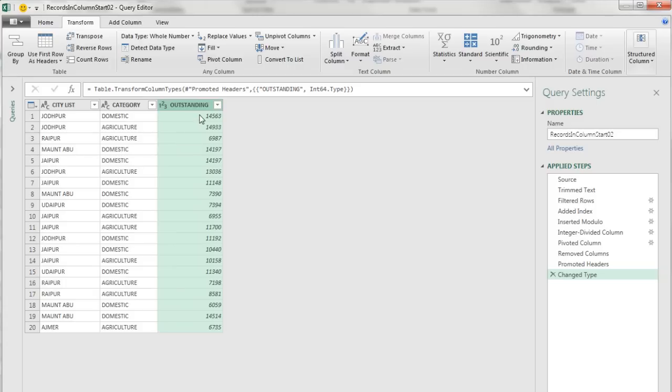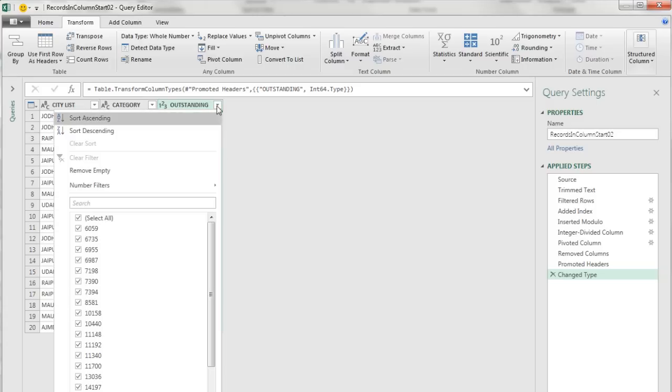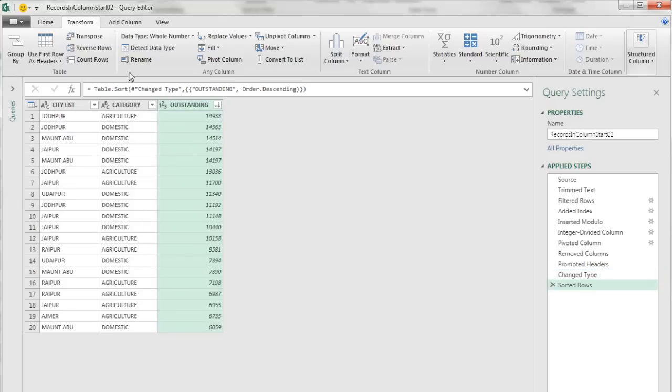Now, we need to sort these from biggest to smallest. That'll help us later getting the top 3. So I'm going to say sort descending. Now, there it is. We have transformed that column of records into a proper data set, and the outstanding column is sorted. There's all of our steps. There is our name.